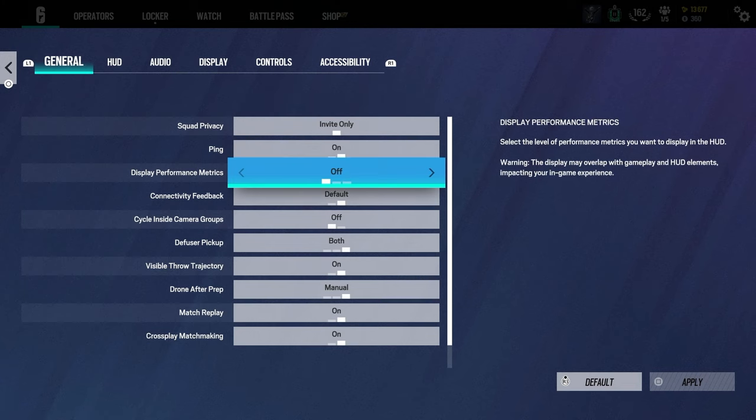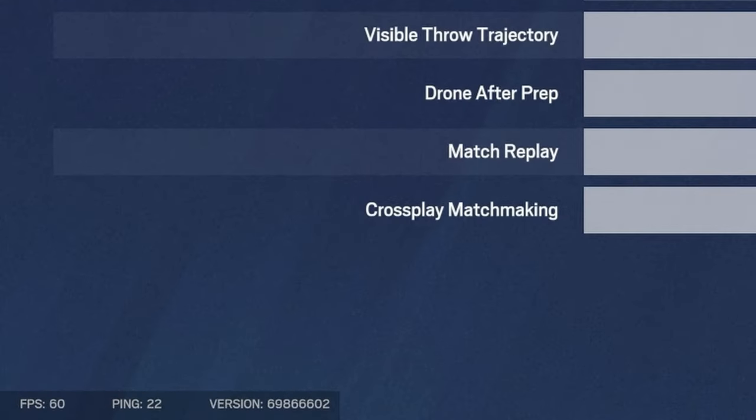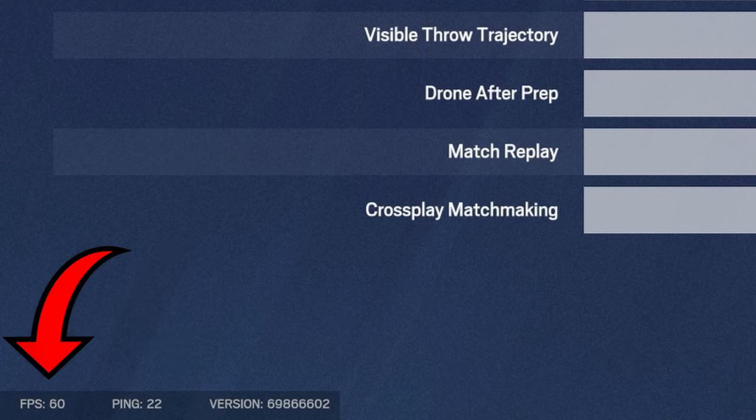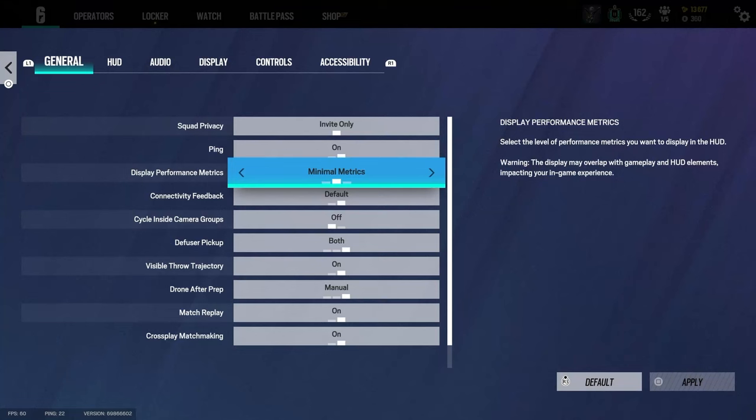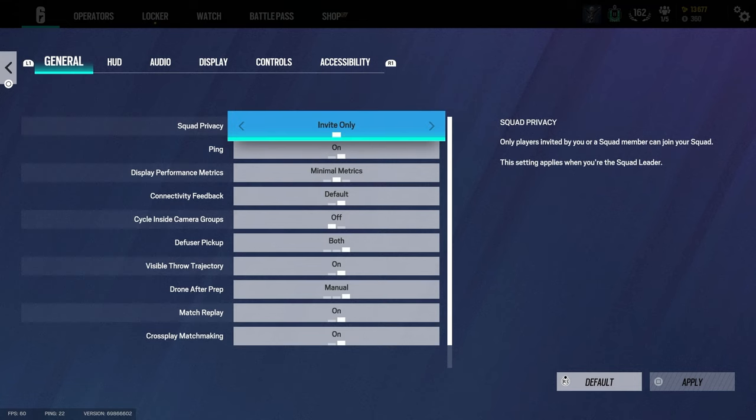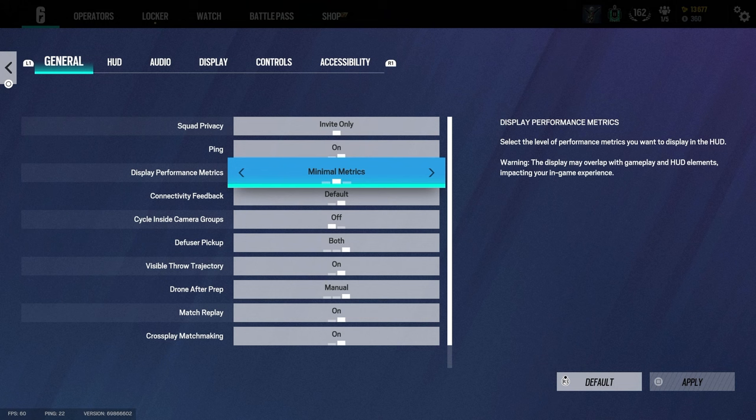The first thing you want to do is turn your display performance metrics to minimal metrics. As you can see, once I've turned my display performance metrics to minimal metrics, in the bottom left, you're going to see your ping, your FPS, and the game version. The reason you want this on is so you know when your ping or FPS is either high or low. If your FPS is dropping, you should know that. If your ping is high, you should know that. That's why I put this setting on minimal metrics.